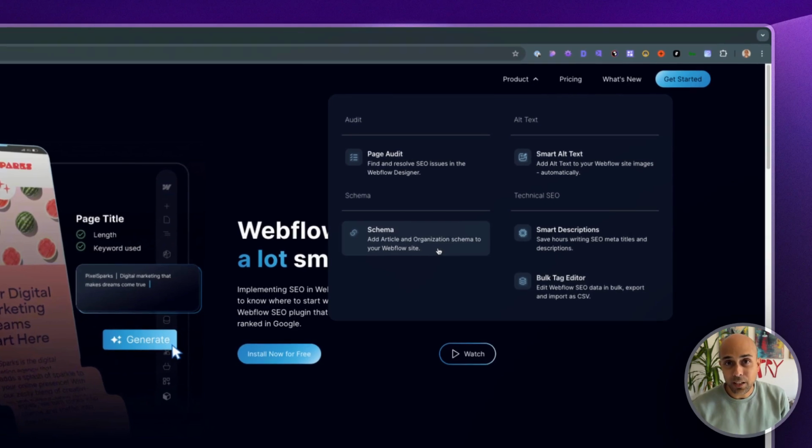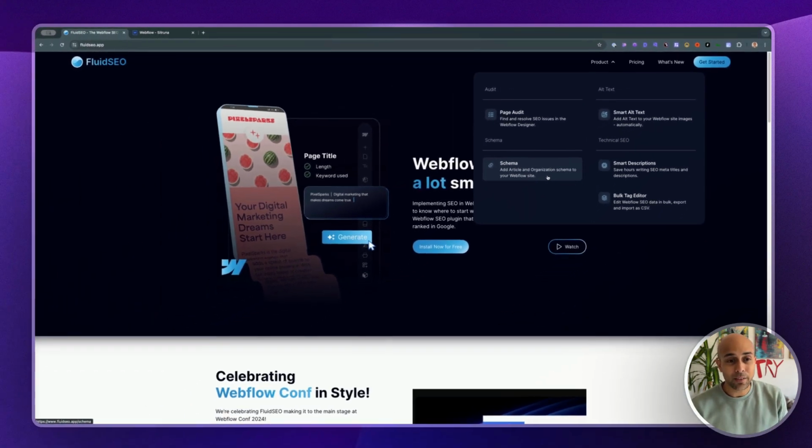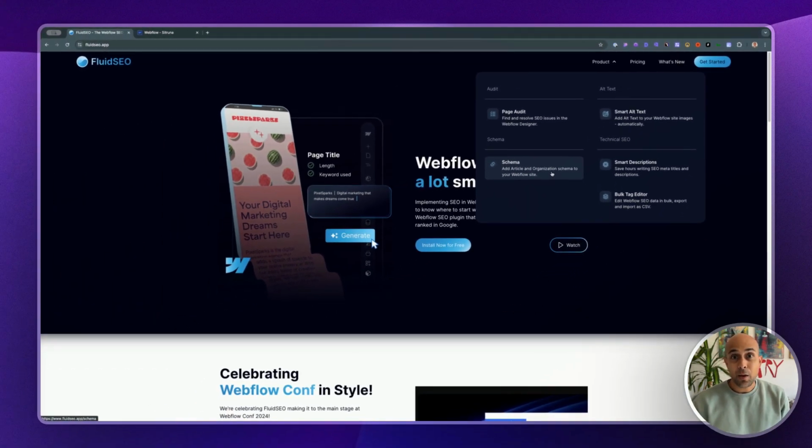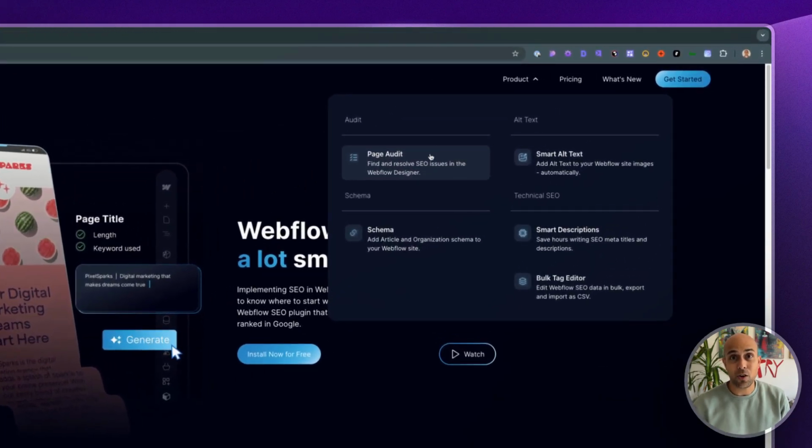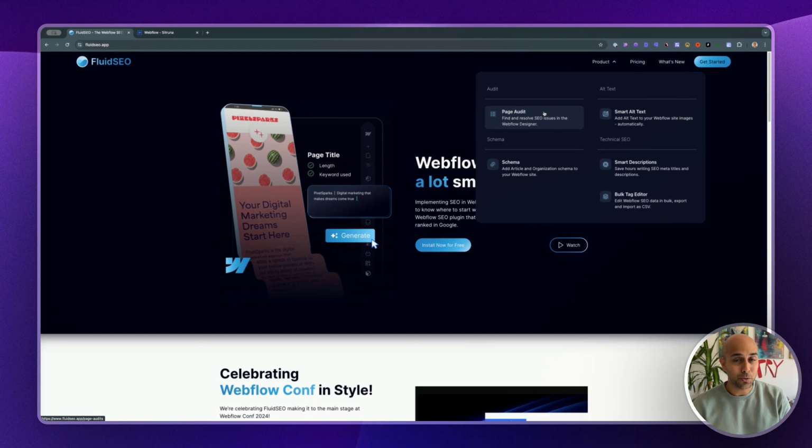Schema is something that I've done. You might have seen videos that I have in the past about how to set it up yourself, but I was like, okay, let me look at this if it's just an easy setup that makes it even faster. And I noticed that recently they just started this page audit. And the page audit allows you to, well, I'll just show you what it looks like. So let's go ahead and jump in.